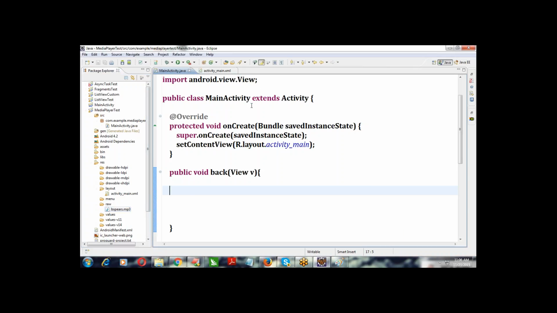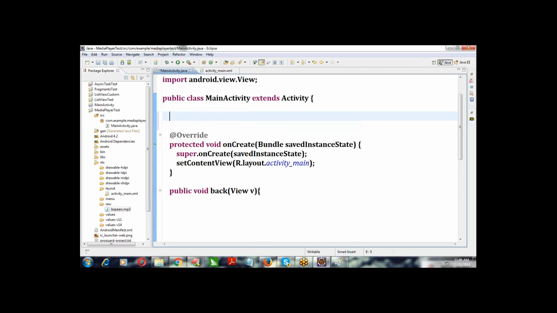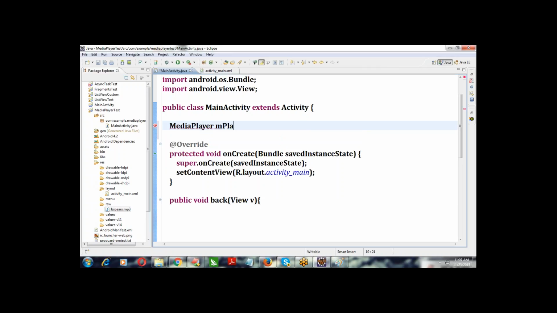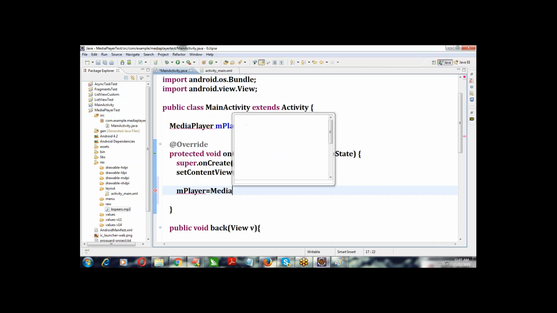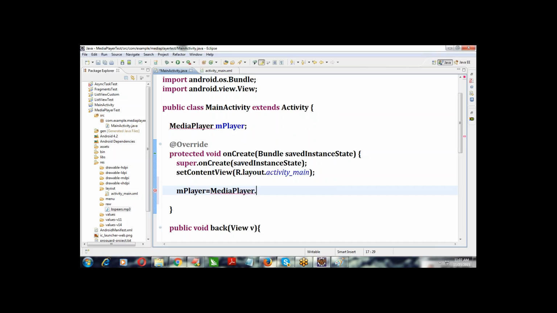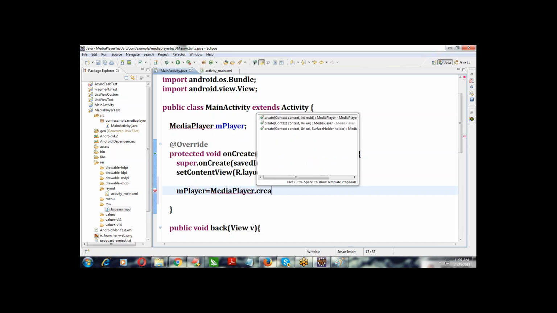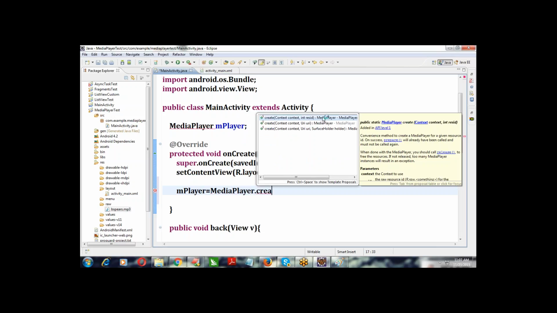Second thing is, if you want to play the audio file, first we have to create an object for the MediaPlayer class. Initialize a MediaPlayer object in the onCreate method. So mediaPlayer equals MediaPlayer.create, which is a method.